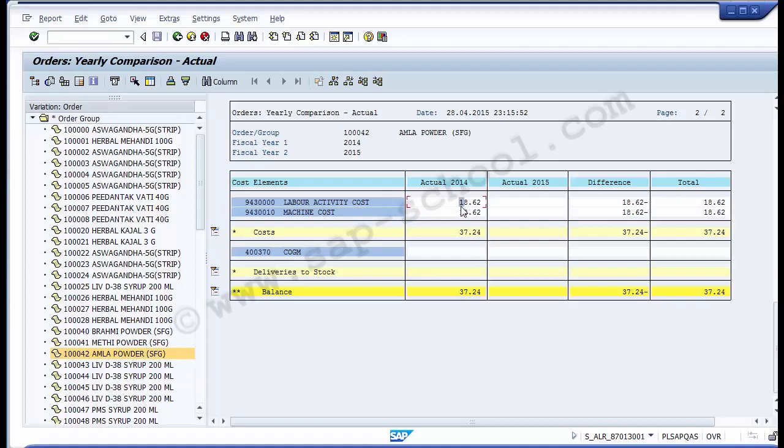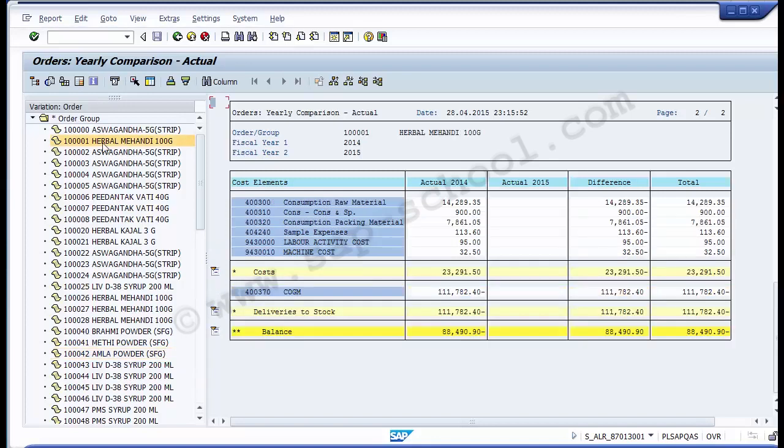These are the two costs involved, and they are reflected in fiscal 2014, whereas for fiscal 2015 there is no value posted as of now, so the comparison difference is reflected. Similarly, you can look at the same thing for all the other internal orders as well, and the values will be reflected over here.